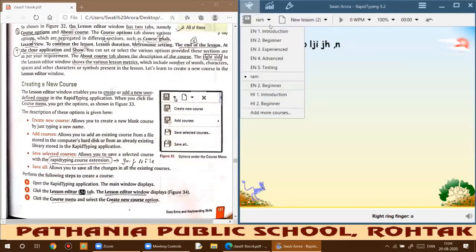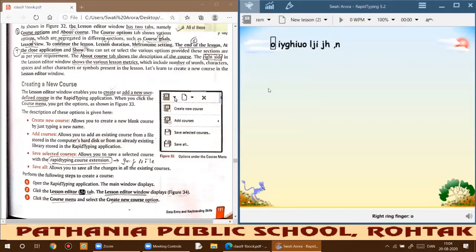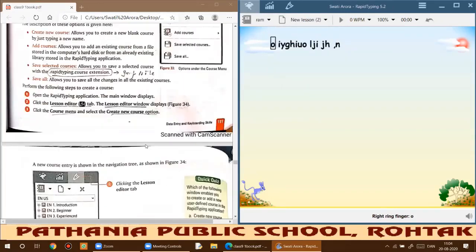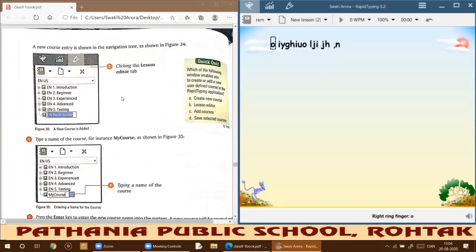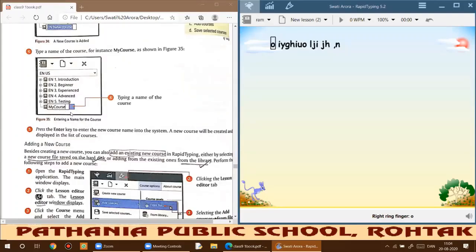So in this way you can add your own lessons very easily. There is nothing difficult in it. Another method is also there to add lessons. This was to create a new lesson in Rapid Typing only, so this I have explained. New course RAM we have created here. My course, we have named RAM.